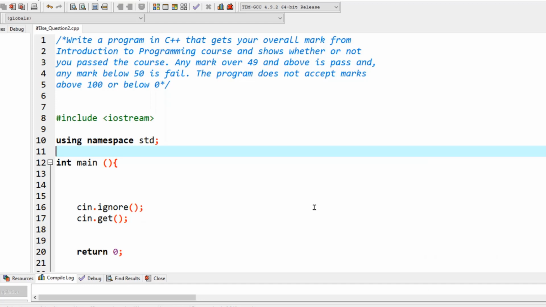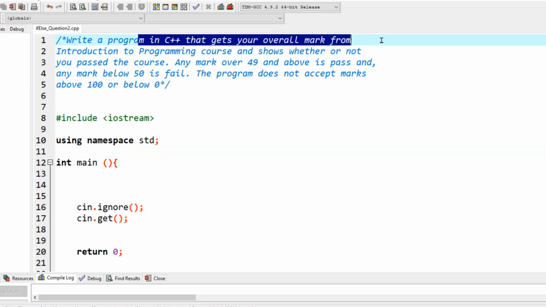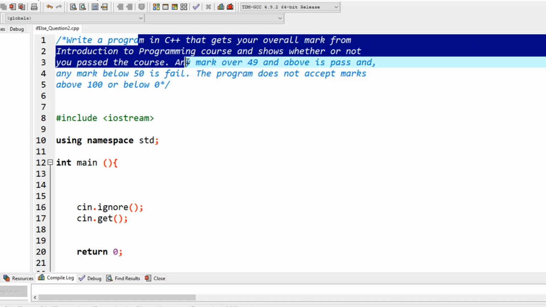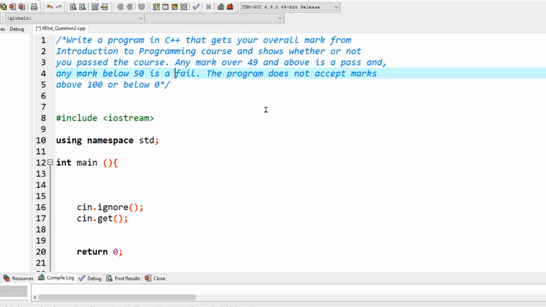So I already wrote down the question up above, as you can see. It's about writing a program in C++ that gets your overall mark from the Introduction to Programming course and shows whether or not you pass the course. Any mark of 49 and above is a pass, and any mark below 50 is a fail. The program does not accept marks above 100 or below 0.